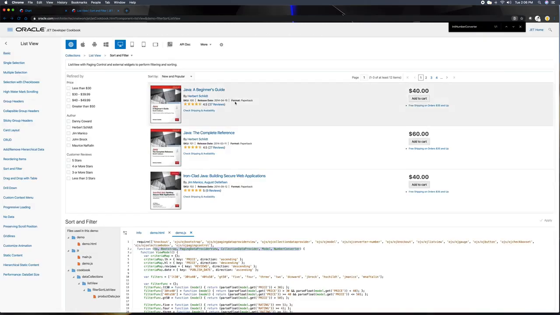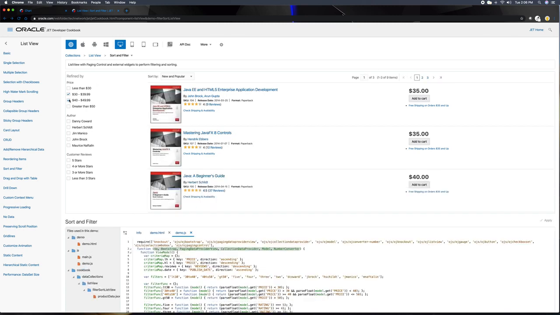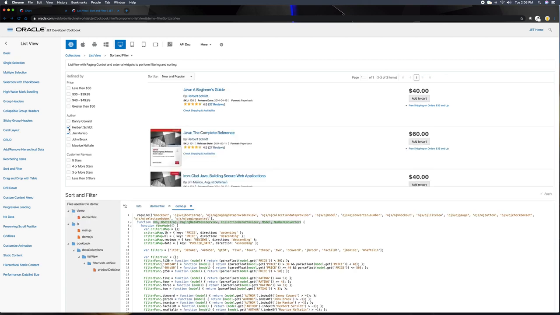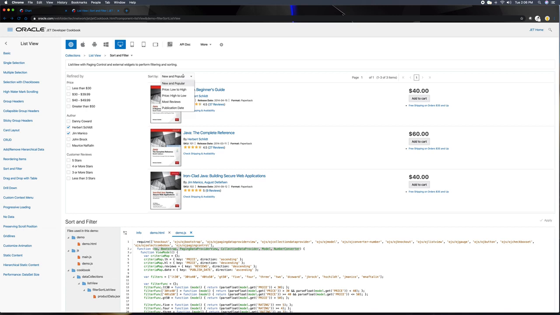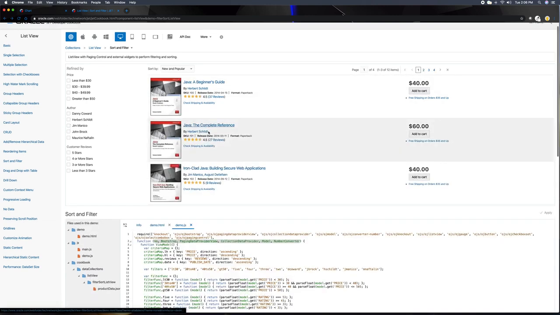This is one more interesting component that we try to put here. Basically, it allows you to sort data, and you can also sort by price high to low. You can do pagination. You can do a lot of stuff here. This is an interesting component.